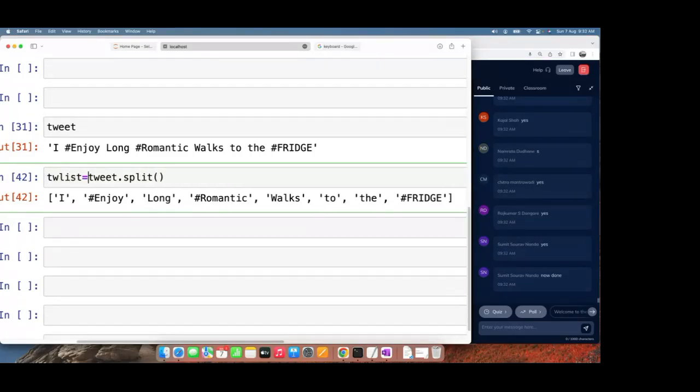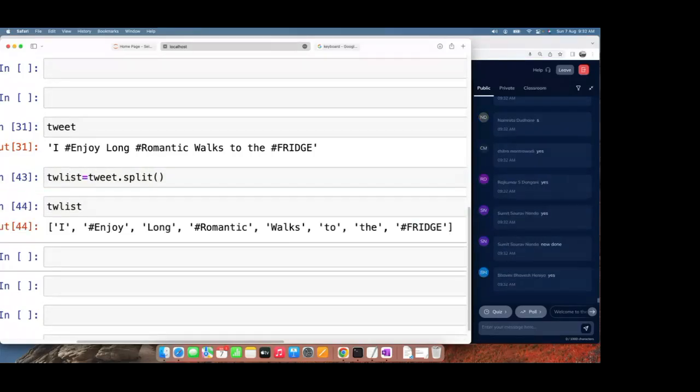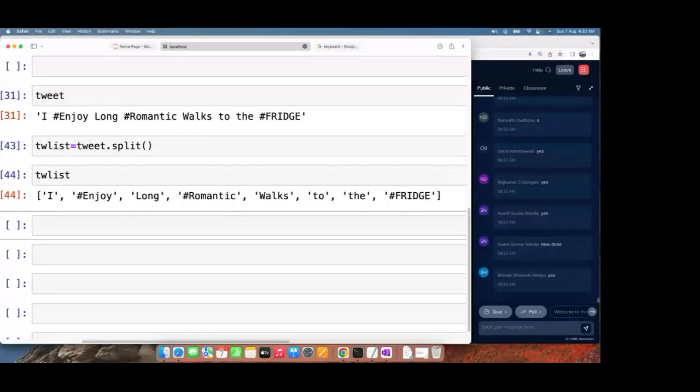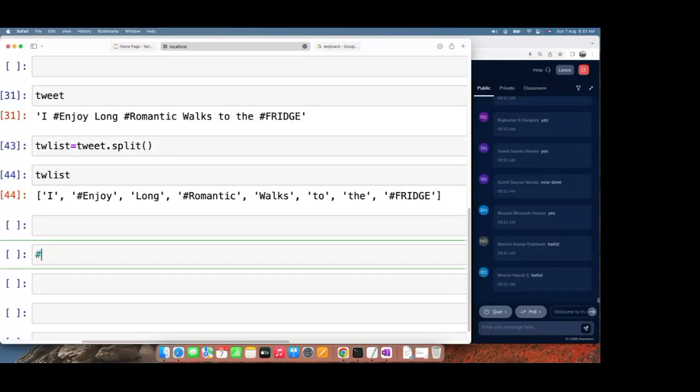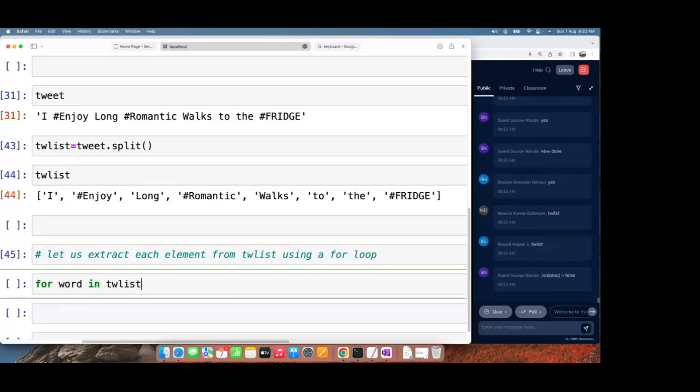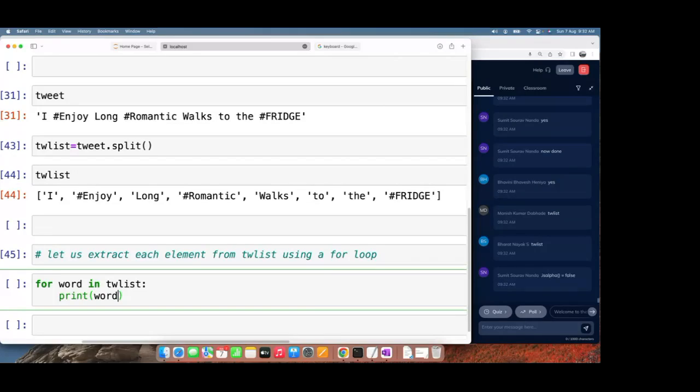I'm going to call it tweet_list here. In which object is the list? The list is in tweet_list. Let us extract each element from tweet_list using a for loop: for word in tweet_list, print word.